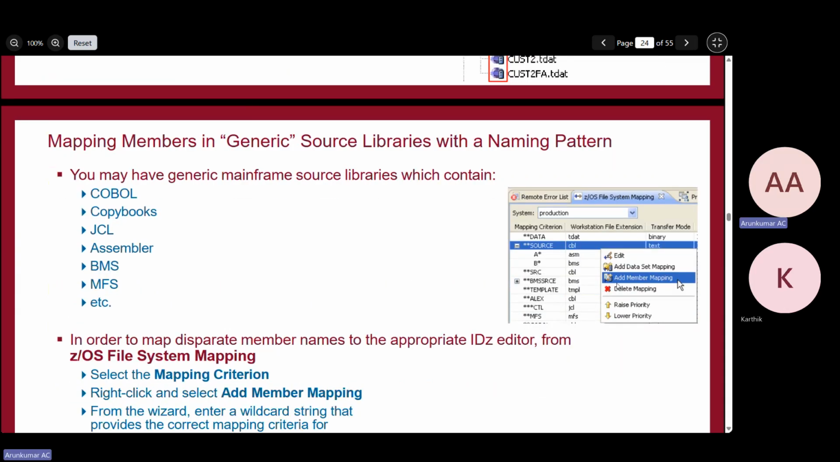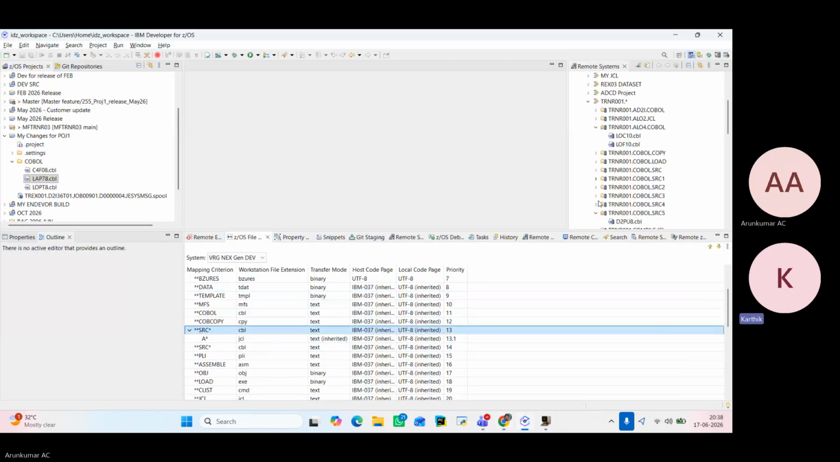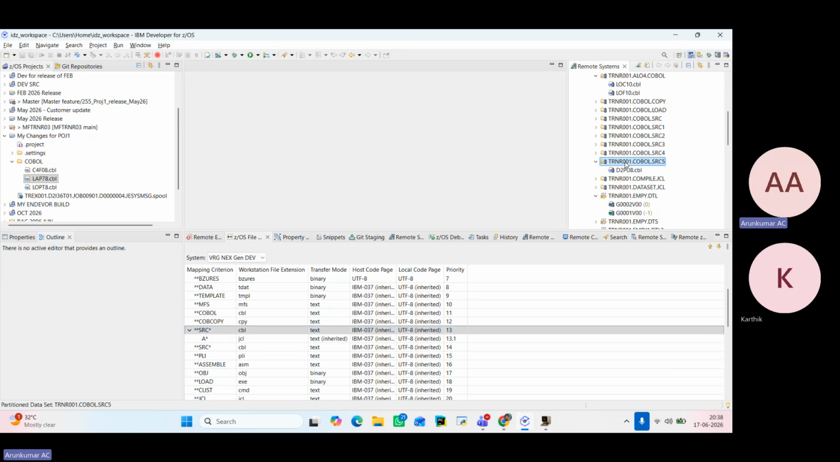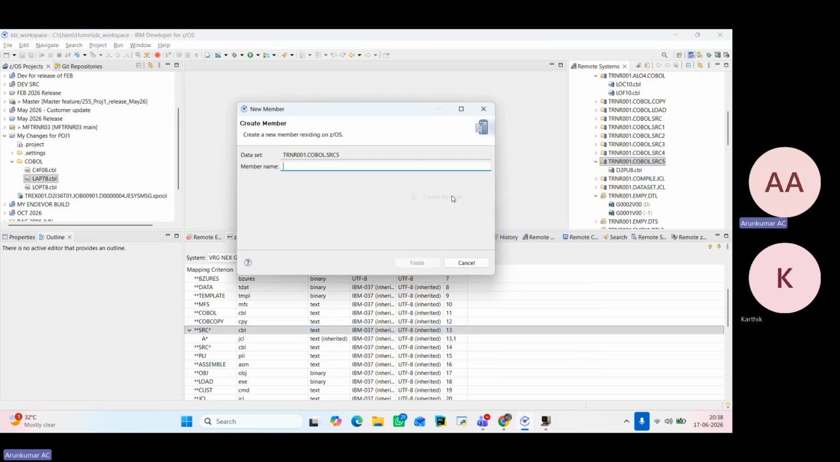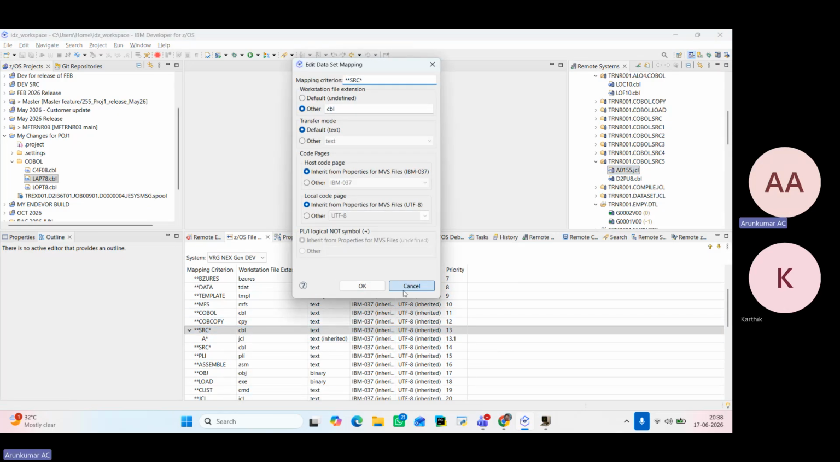Now you can add a member mapping. What is member mapping? See in this case, in this src dot star, I have created a member with D2P U8. Now if I create any member starting with A, if I just give finish, then it will take it as a JCL, because I have added a member mapping.